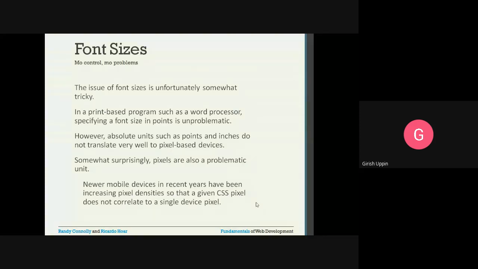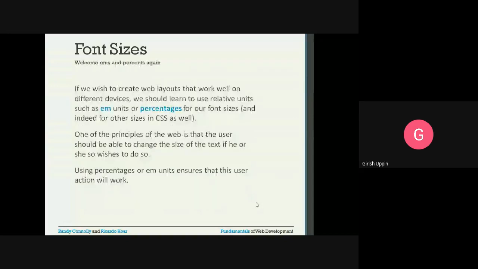If we wish to create web layouts that work well on different devices, we should learn to use relative units such as EM and percentages. So we should always use EM and percentages, which are relative units. One of the principles of the web is that the user should be able to change the size of the text if they wish to do so. That is the option given to the user. Using percentage or EM units ensures that the user action will work.